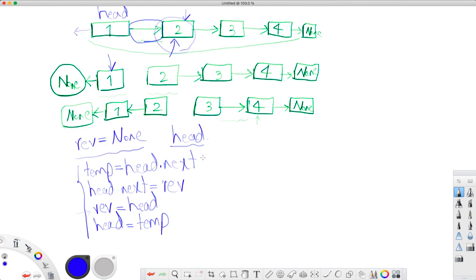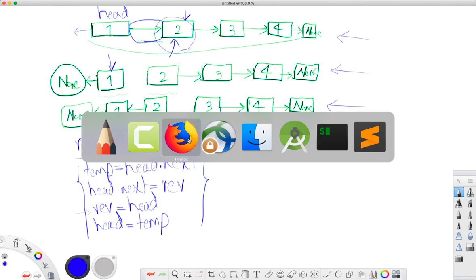I need you to write these 4 statements one by one on paper and try to understand the logic, why the order matters for these 4 statements. And if you do that step by step for each step and try to trace these 4 lines on some simple example like this, you will understand why this is working. So let's go and write the code.